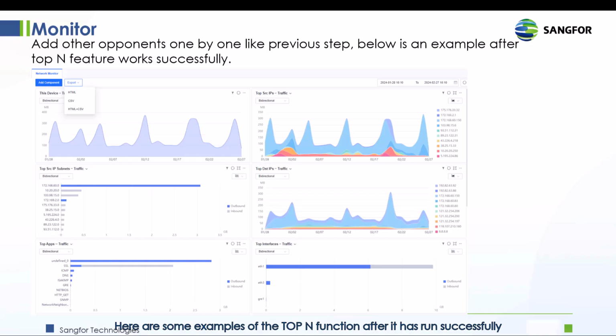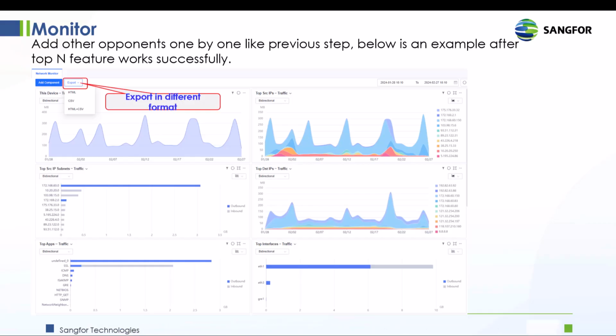Here are some examples of the Top N function after it has run successfully. Here we can export HTML or CSV or HTML plus CSV files.